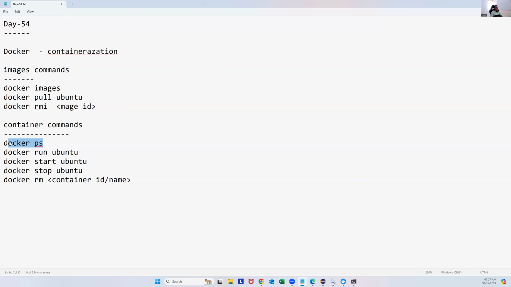Docker ps command will display all the containers currently running. Docker run ubuntu will create a new container by using an existing image. If the image is not available, it will pull the image, then create a container. The start command will start the container, the stop command will stop the container, and if you want to remove the container, you can use the rm command.